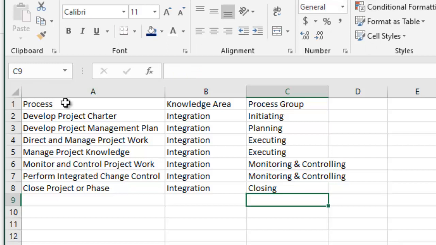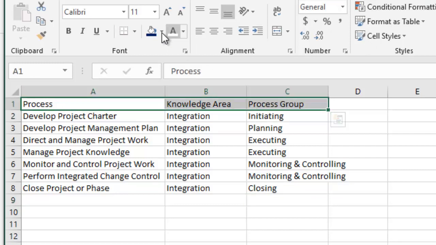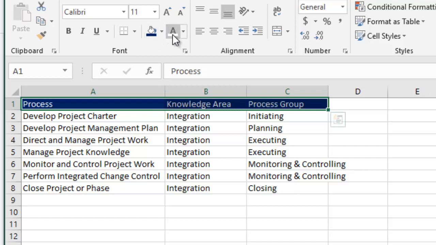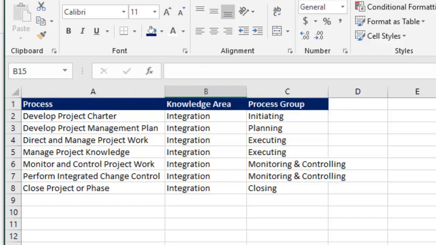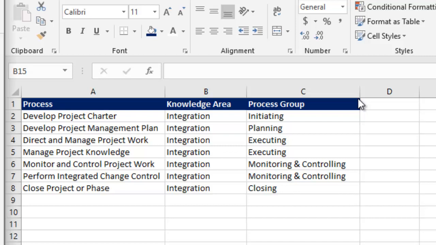Let's go ahead and kind of format this a little bit so that we can know that that's the column headings. Okay, so there you go. You have entered in all of the integration management processes. Next, go ahead and enter in the rest of the processes, and this should take you probably about 10-15 minutes to go ahead and enter in the rest of the processes.